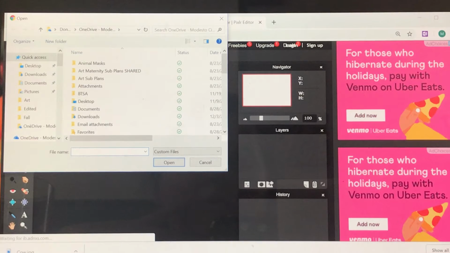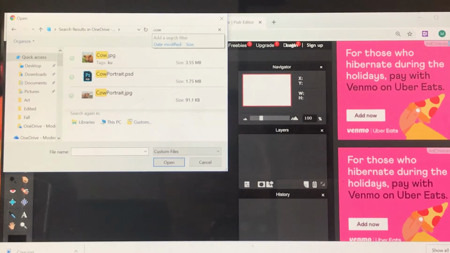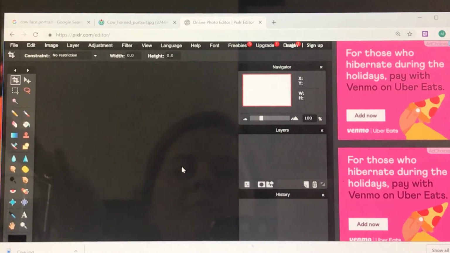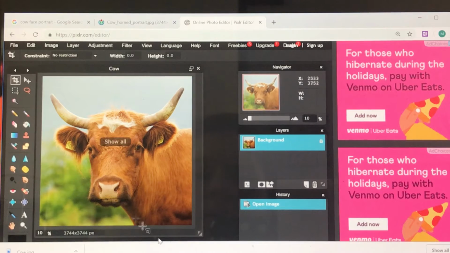And so we're going to type in cow. And when I type in cow, which is the name of the picture, those other two that I've saved before are there. I don't want those. I want the one that I just found. And so I'm going to choose this one, cow.jpg. And when I click open, and I'm patient, there's my cow picture.